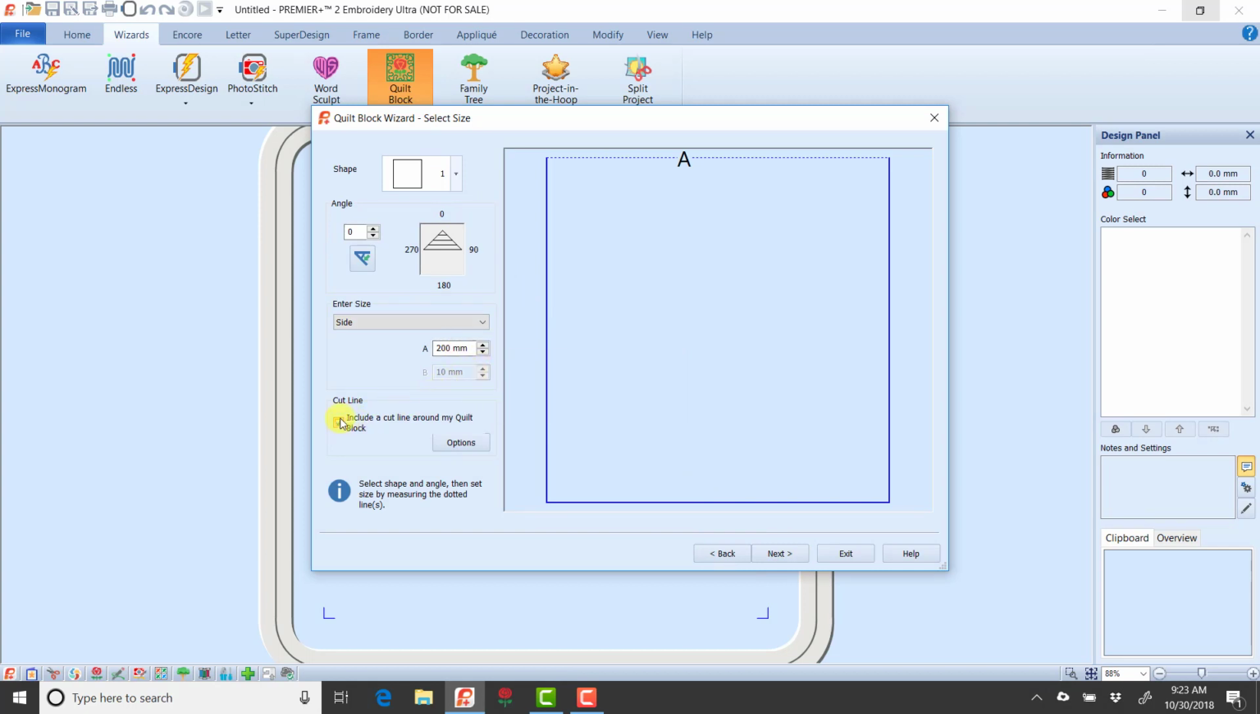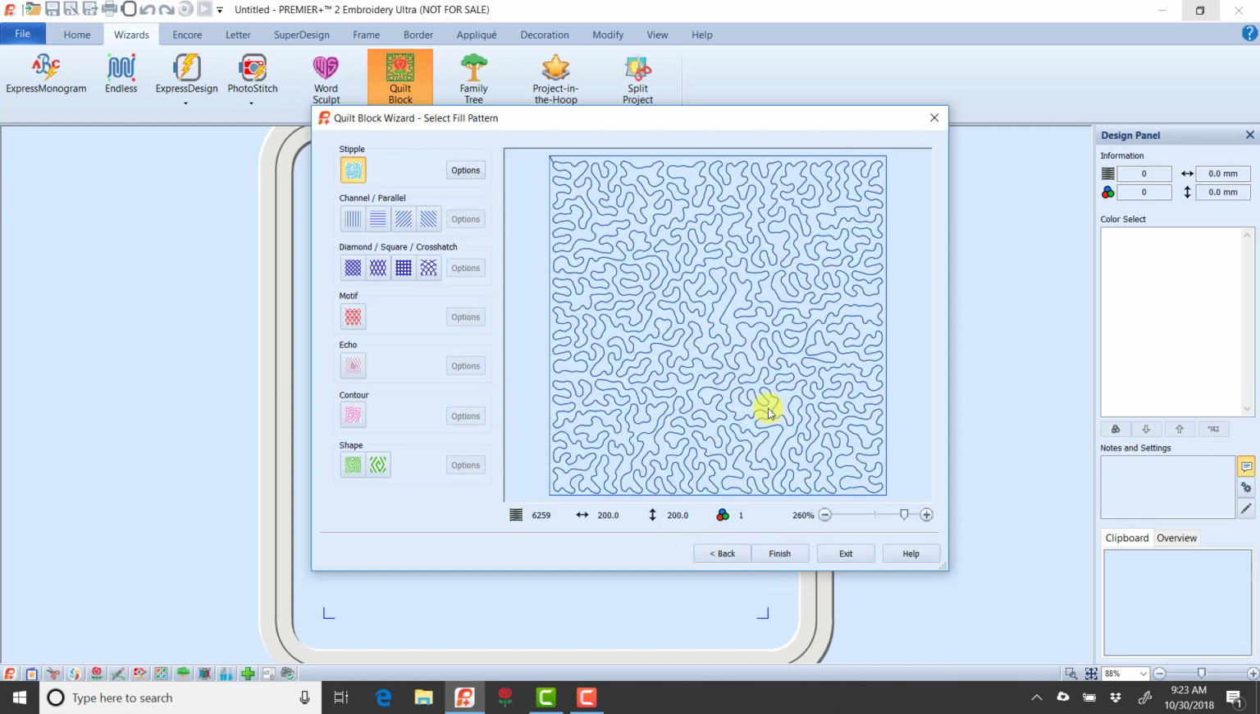I don't need a cut line here. A cut line would add a seam allowance to a quilt block, but since I'm just going to be bending stitches, I don't need that today. Then we're going to come to the next button, and by default it's going to fill this 200 millimeter square with stippling. But let's look at a decorative stitch.